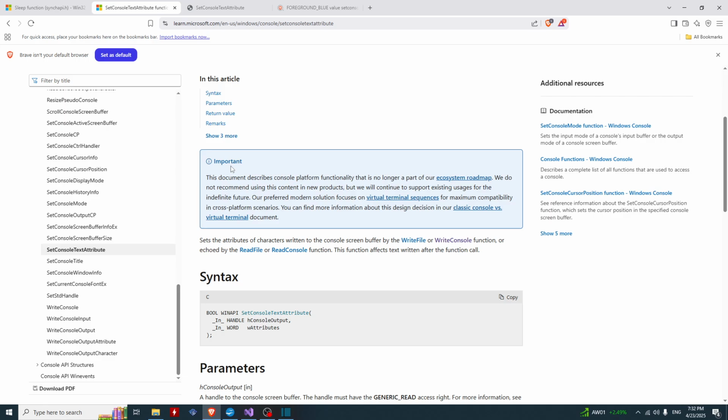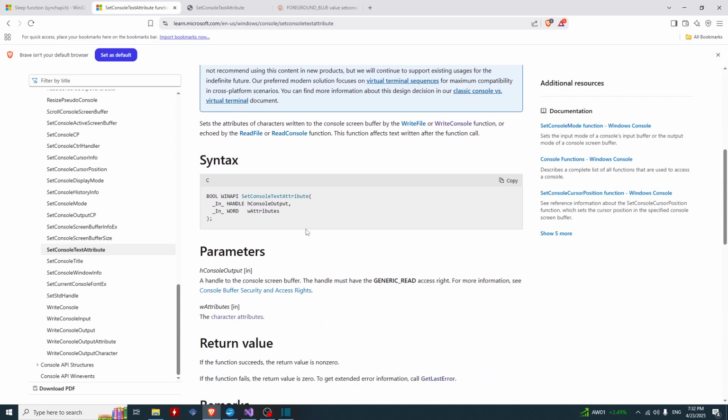In the Windows documentation: this document describes console platform functionality that is no longer a part of our ecosystem roadmap. We do not recommend using this content in new products, but we will continue to support existing usages for the indefinite future. Basically, don't use it for new products, but we'll still support it. And since I'm just playing around with assembly language, I might as well use it.